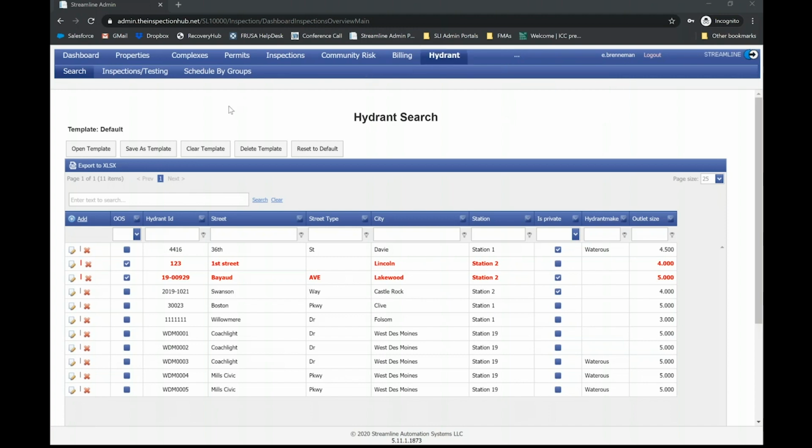The benefit of Streamline is that it was really forward-looking in the fact that if you know and understand how to use the properties grid or the inspections grid, the hydrant section should look and feel and work very, very similarly. So we're on our global search right now. And as you can see, the fields are what really change for hydrants, because they're going to be treated and act a little bit different than properties.